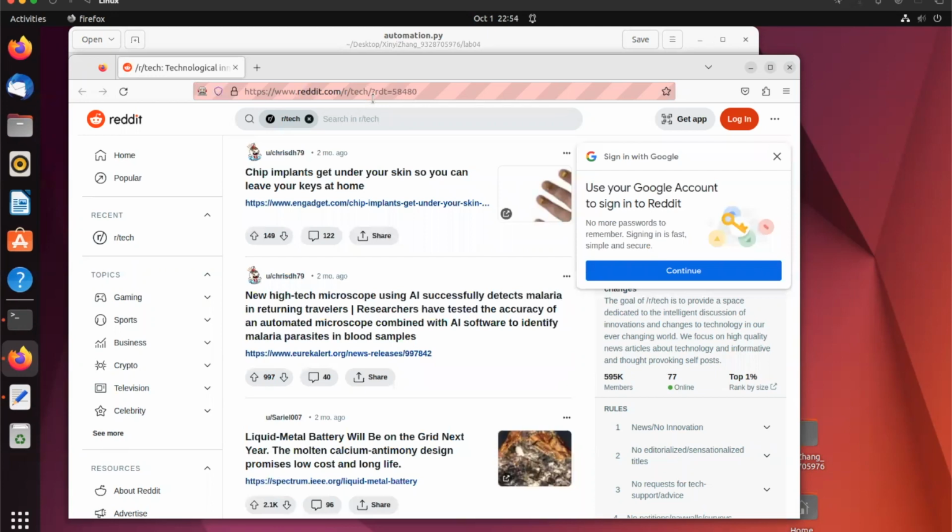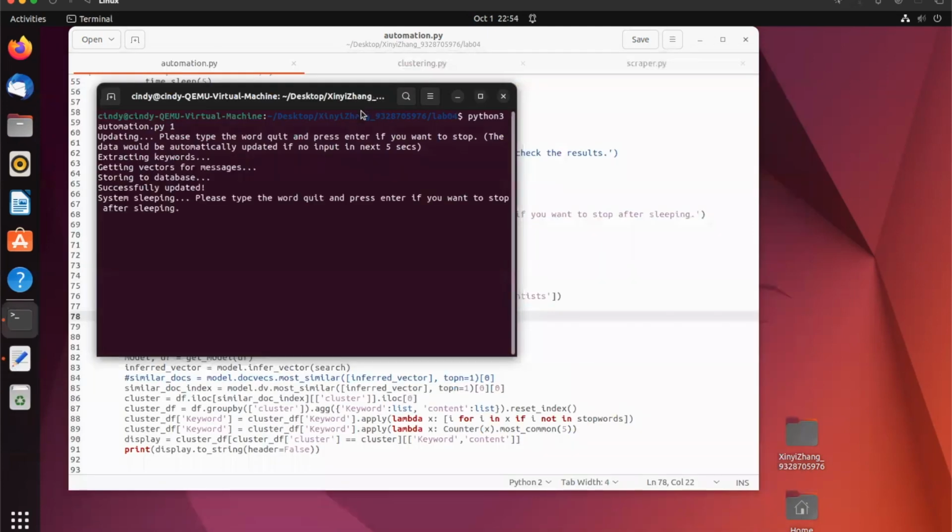Okay, now the scraping process has ended, and now it's extracting keywords, getting vectors, and storing the database. We can let the system sleep to see if our updating process is functioning well. Now the system is going to sleep for 1 minute, which we inputted, and it's going to repeat the whole process again if we don't input anything.